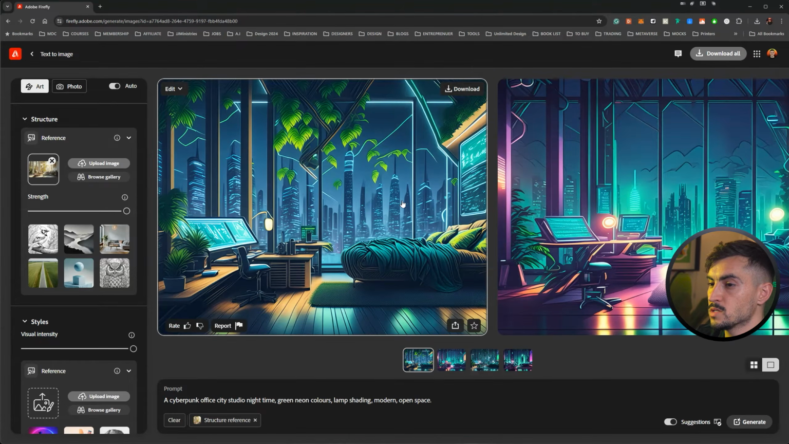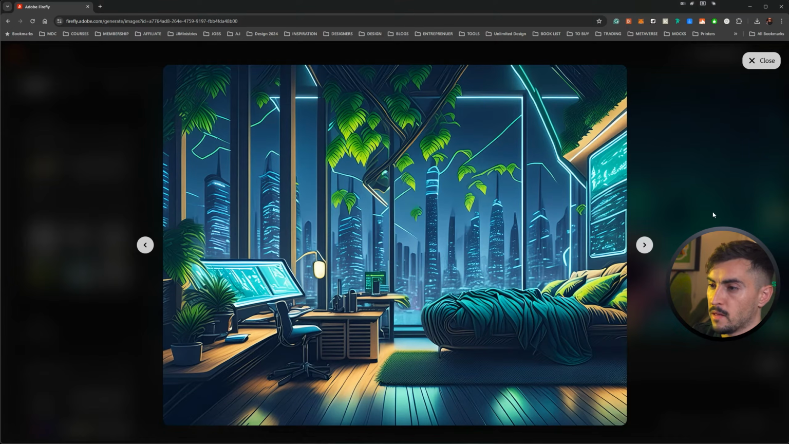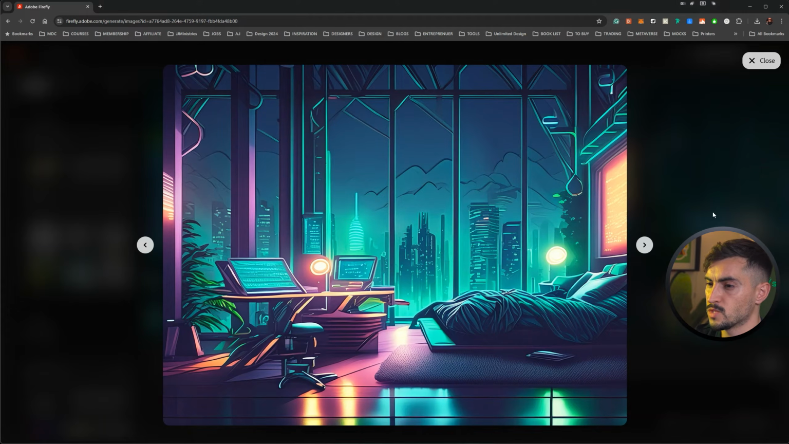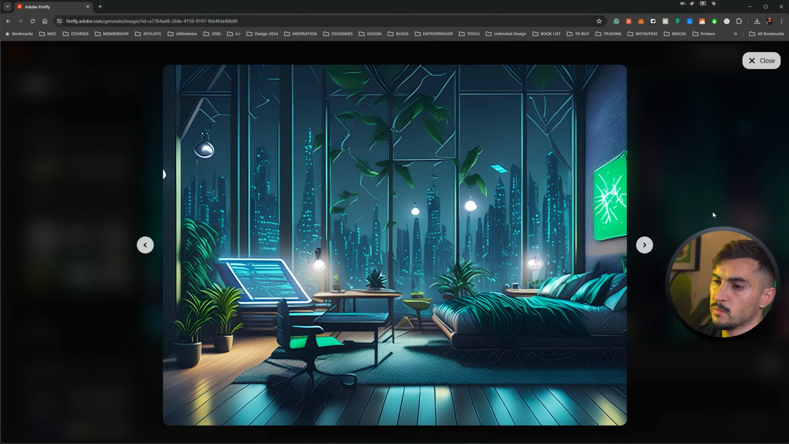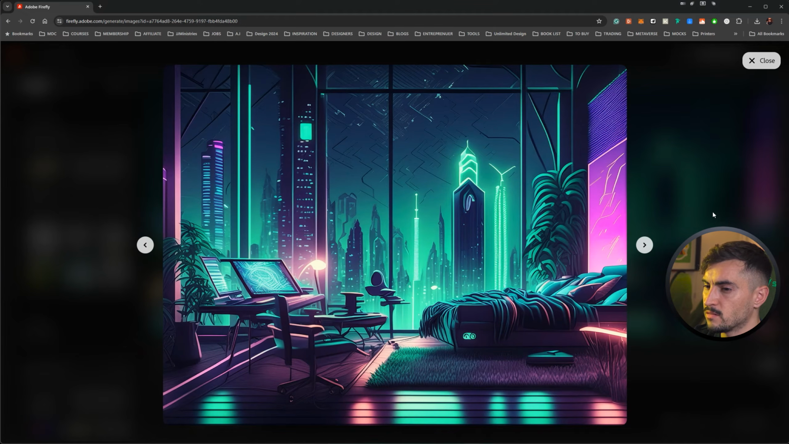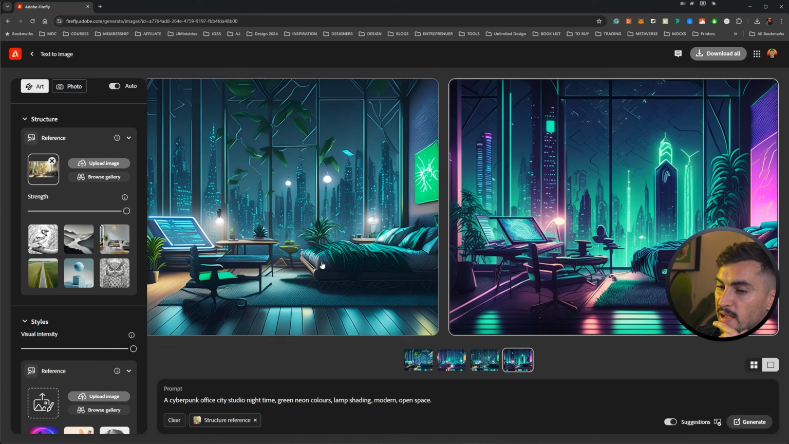So boom, awesome. So you can see it's still got that big window in the back. It's got the bed on the right and the desk on the left. So it's keeping that composition, maintaining that structure, the layout, and it's giving us something really cool. I love this, and it's using the colors, cyberpunk, studio, city, nightlife in the back. Nice glows there, and it's just awesome.